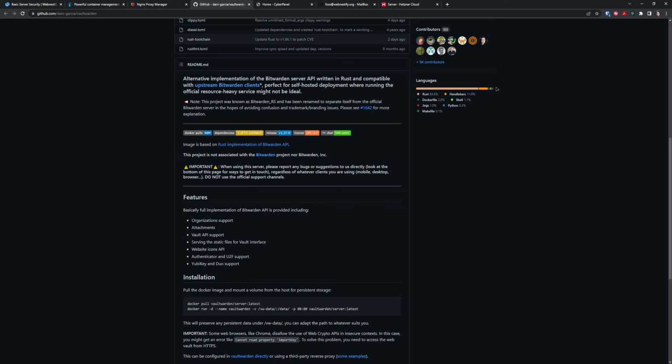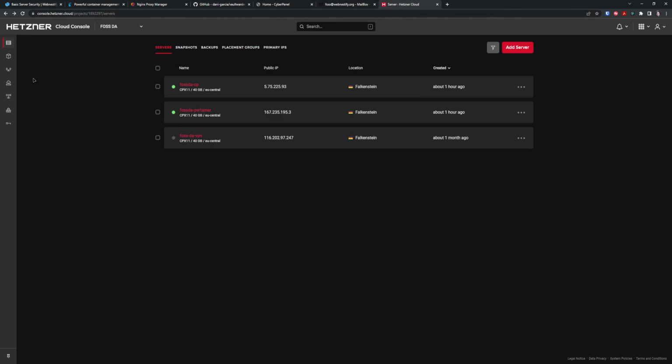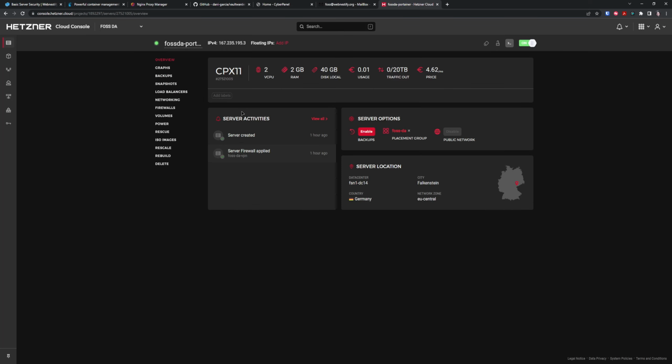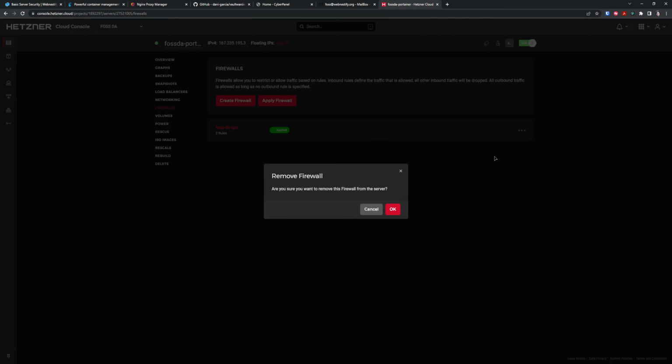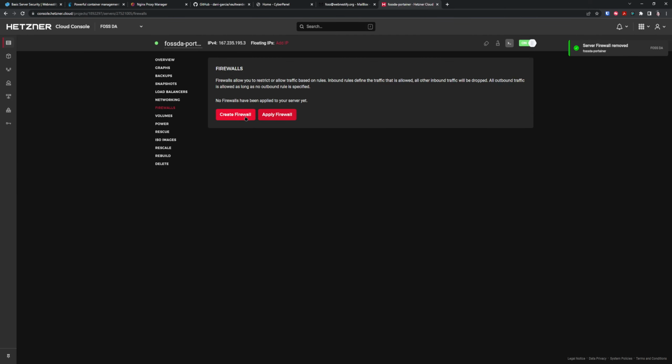So now we're going to start preparing our Portainer server. If you check our prerequisites, videos and documentation, you know that we already set up our Portainer server. And now we're gonna need to set up our firewall. So we open the server, you go to firewall, you can remove this firewall if you had it, if you followed the documentation, and we're gonna create our new firewall.